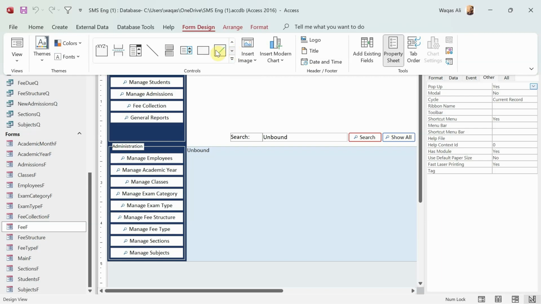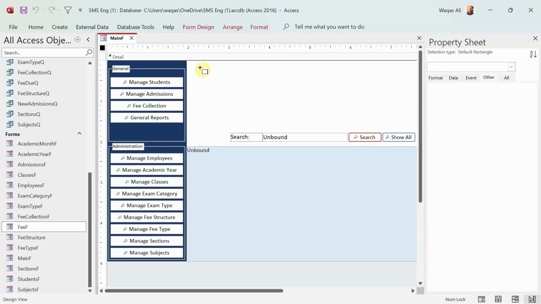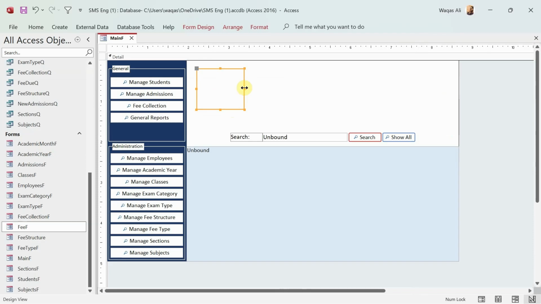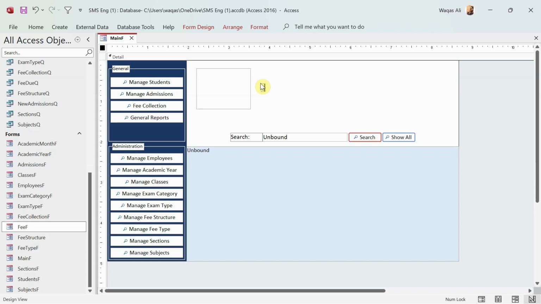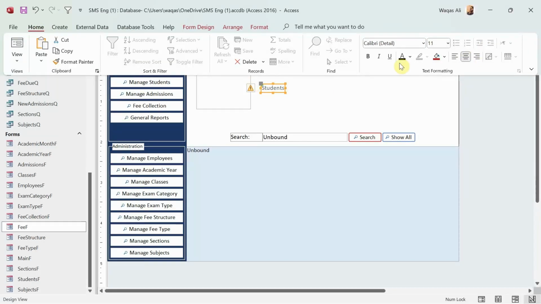So we'll go and find a rectangle again. We'll make one rectangle, probably here. We'll change the width of it. So what we would like to do here, I'll go in form view, I'll find a text box or label. Generally I get the label, so I'll say students. So basically this tile will show a summary of the number of active students, right? So it's like a snapshot.